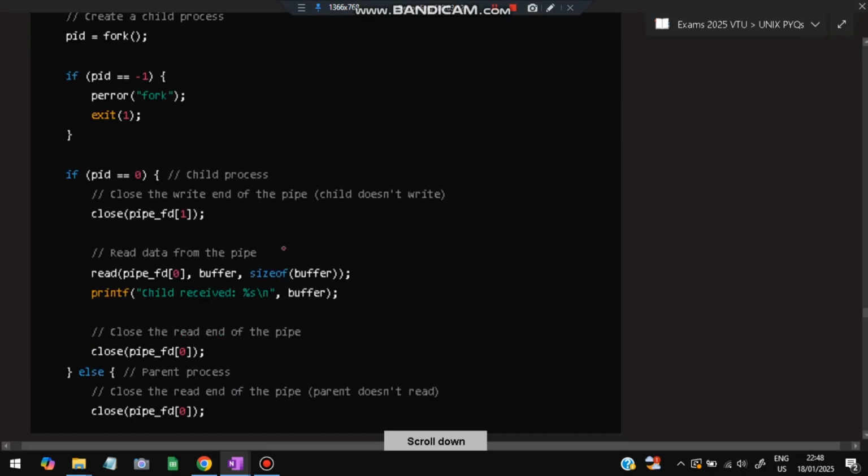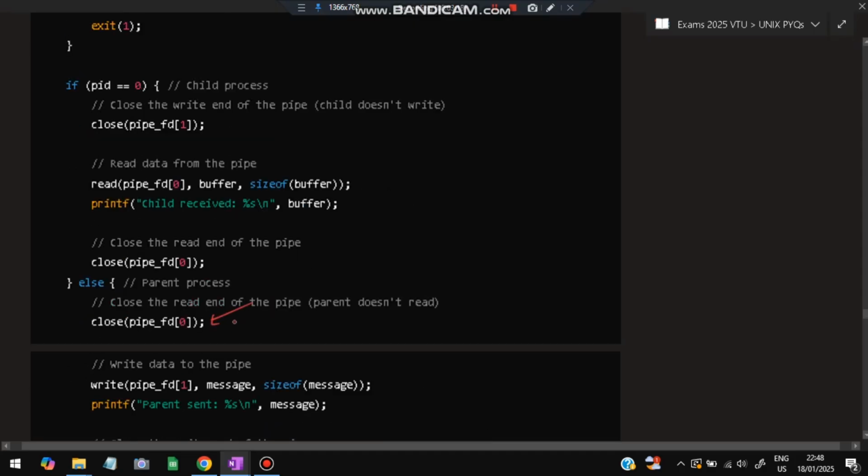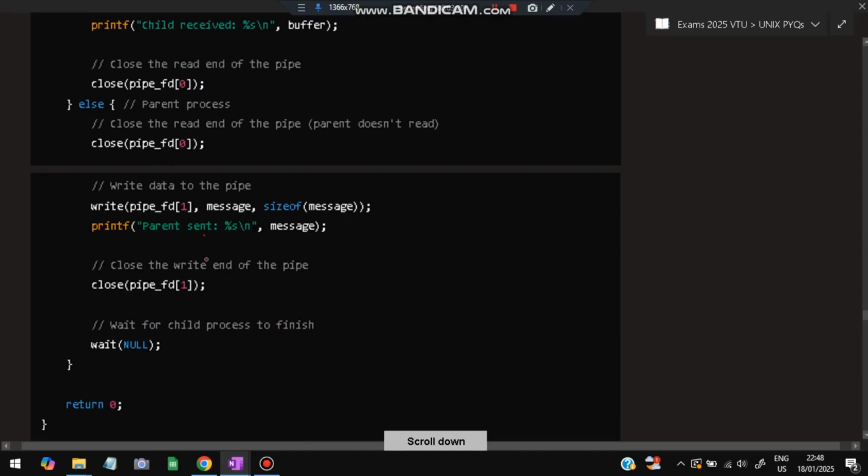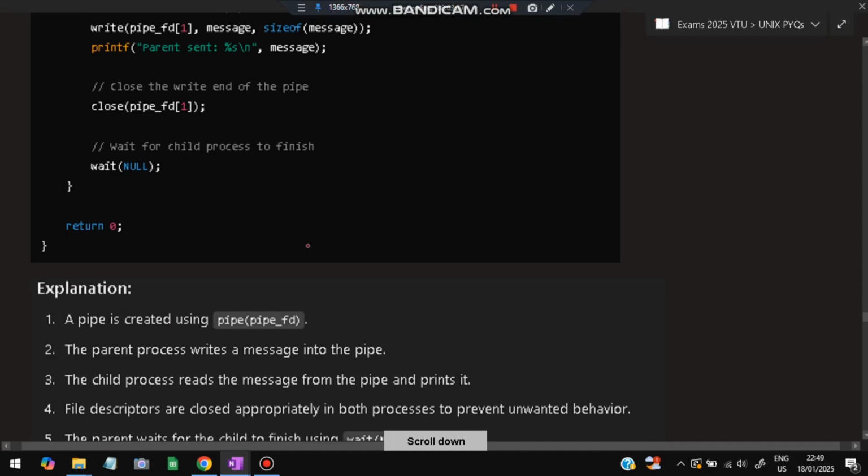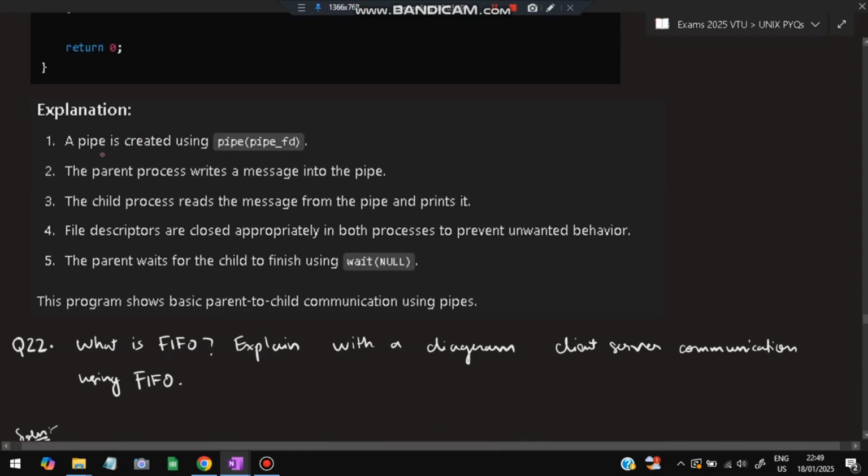The child doesn't write, else we will be reading the data. The child will be reading the data, then close the read end of the pipe, and close the read end of the parent as well. Then write whatever message is present and close the writing end as well. And here is the wait(NULL) function. The explanation is also given here very briefly: the pipe is created, the parent process writes a message, the child process reads the message, descriptors are closed appropriately, and the parent waits for the child to finish with the wait function.